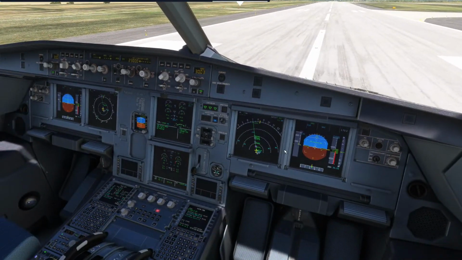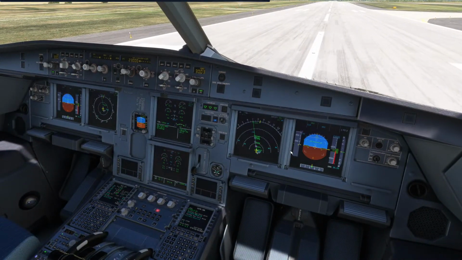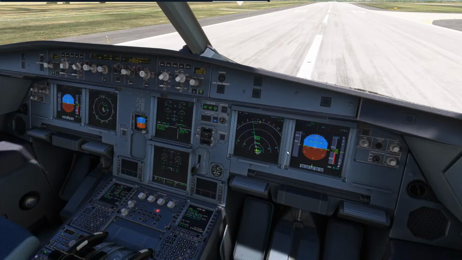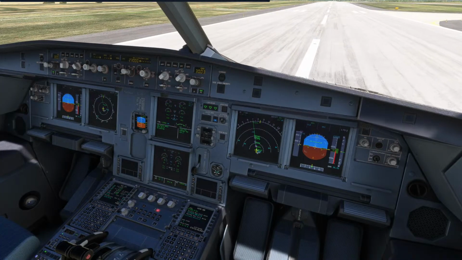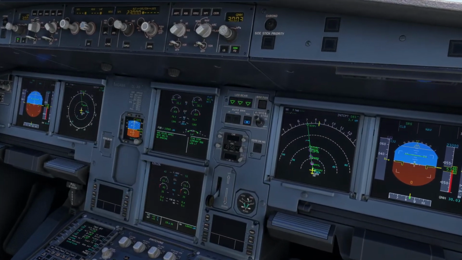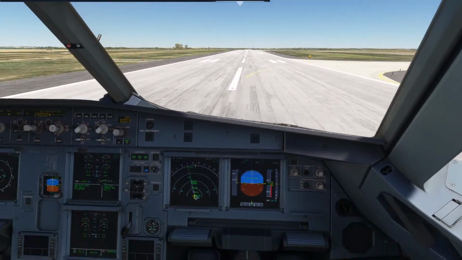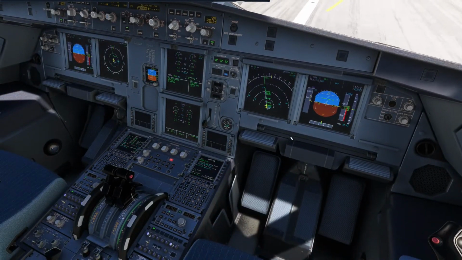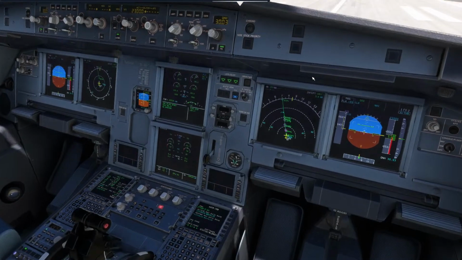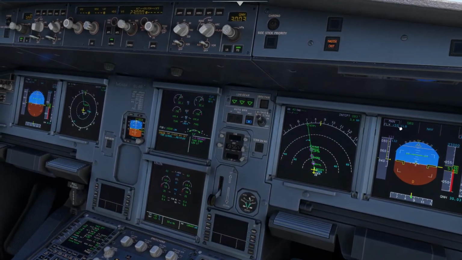Let's see if I can do this. Let me get my yoke. All right, so basically we spool up to 50%. You get up to 50 here to make sure they're both together, or around 50. And then we're going to go to Flex MCT. Now you see where it says Man Flex 55.